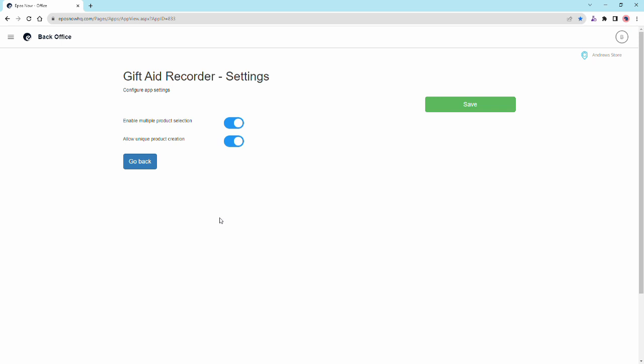With unique product creation enabled, donated items can be given a unique description and price. When this setting is disabled, Gift Aid Recorder defaults to category-only descriptions and variable pricing. Variable pricing is an Epos Now feature. When a barcode is scanned at the till, Epos Now prompts the user to enter a price. Using variable pricing can significantly reduce the amount of effort required to list donated items.